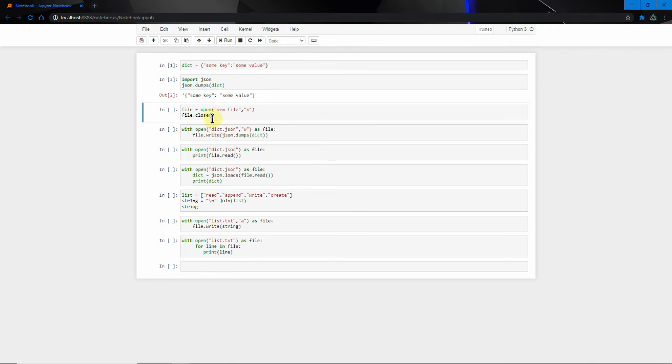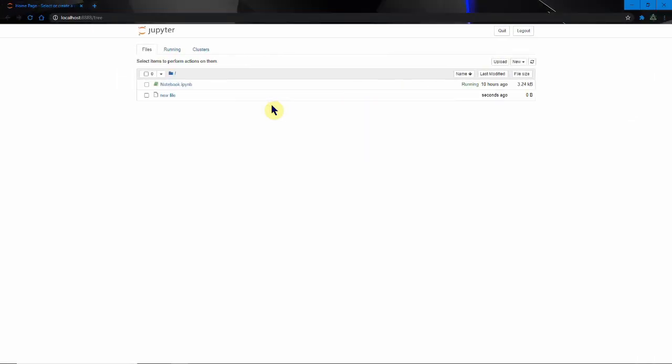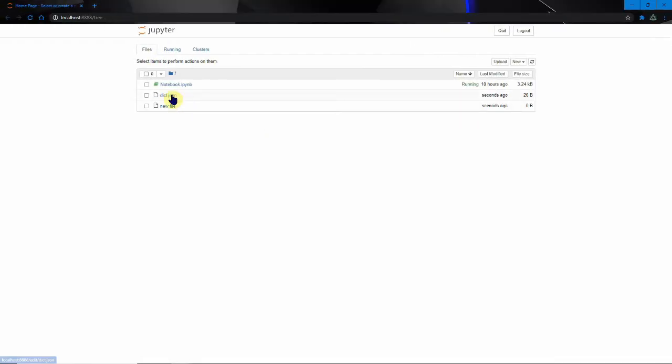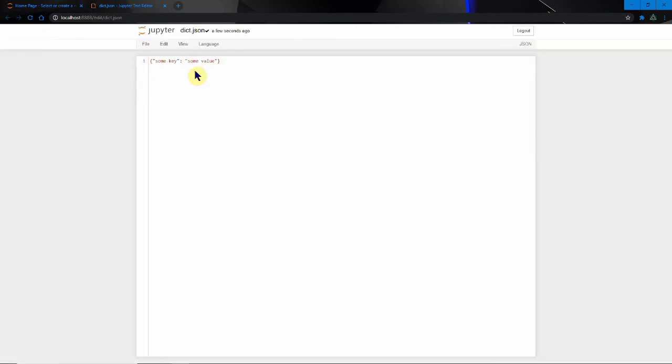Then we're going to open this new file in create mode, and then we're just going to close it. So that should create a new file, which we see there. Then we're going to open another file, and this is going to be called dict.json, and we're going to write the json.dump, so the string of the dictionary, into that file. So we'll run it. I can see that that file is being created. We can actually open it and see we've got some key and some value.